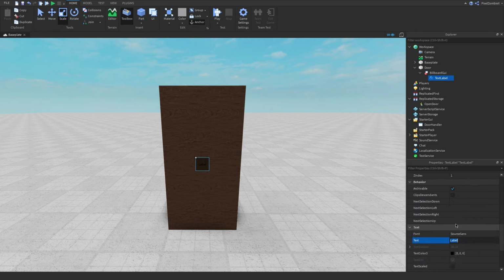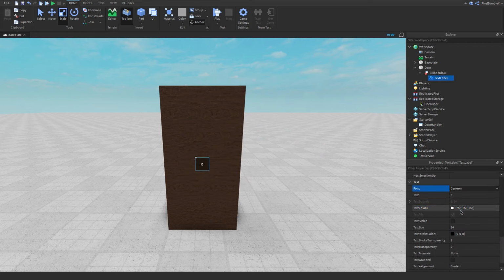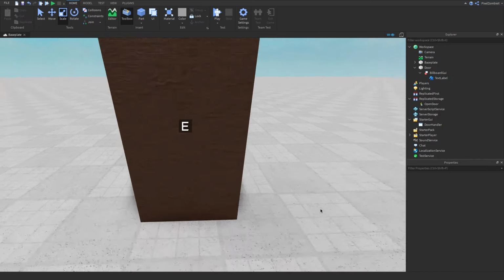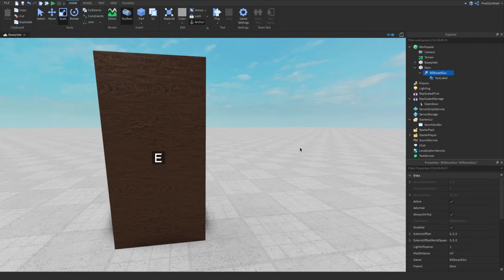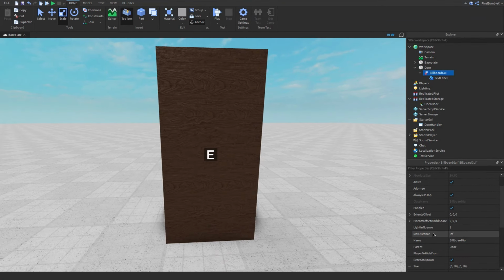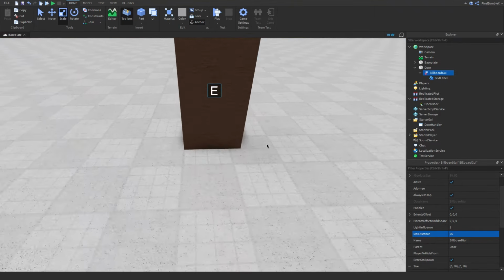So we're going to set the text to the letter E, but you cannot see that, so I'm just going to set this to white. And I recommend not using scaled since it'll offset your E a little bit. So just scale it up yourself. So I think 60 is great, and this is what it looks like now. And for the max distance here in the BillboardGui properties, you can set that to about 25. So see, around here it'll disappear, which is perfect.